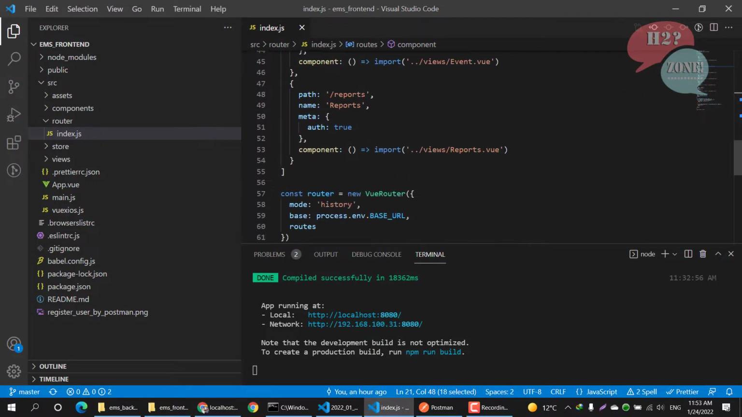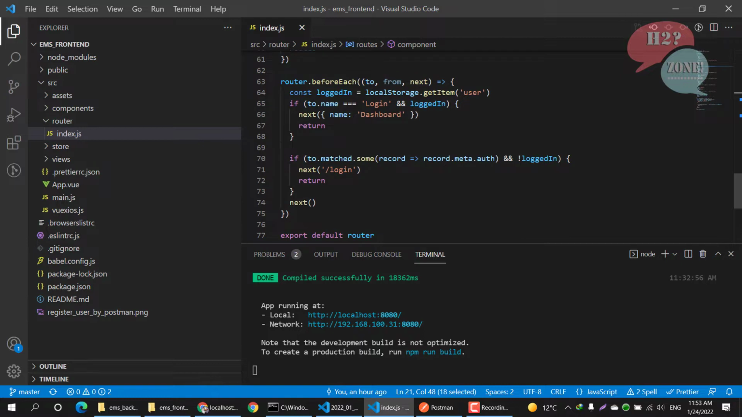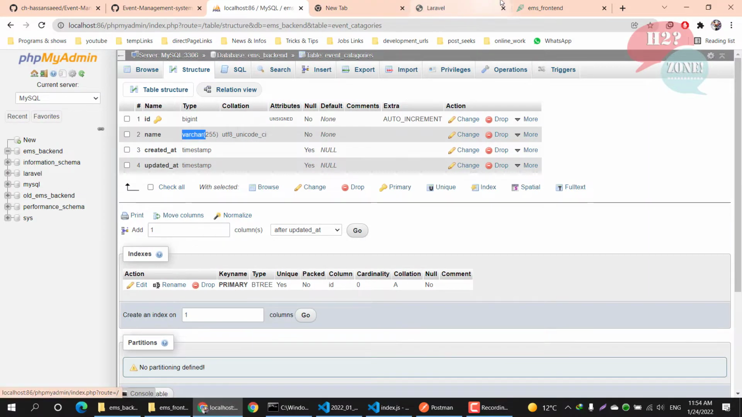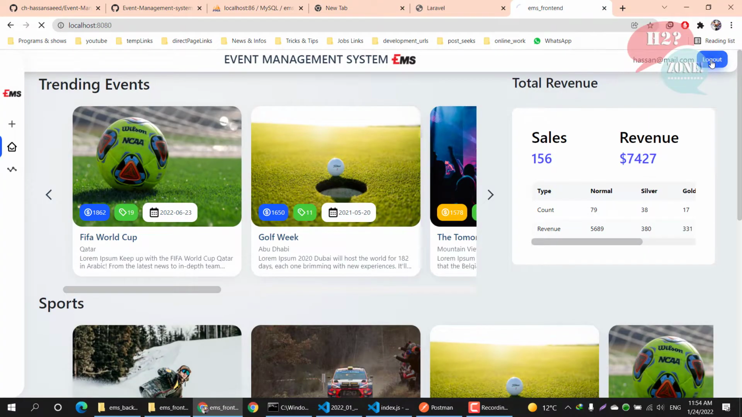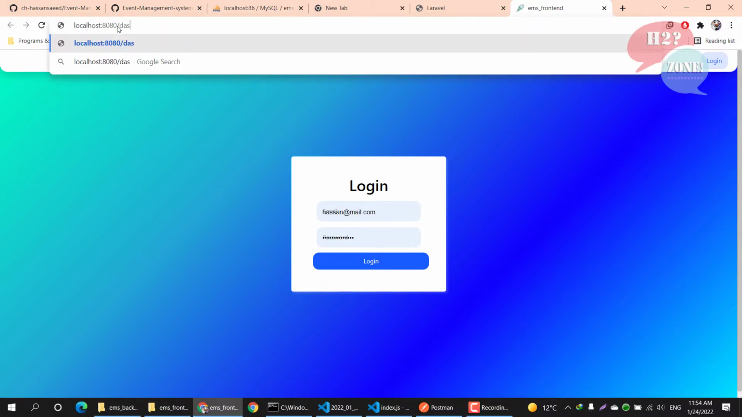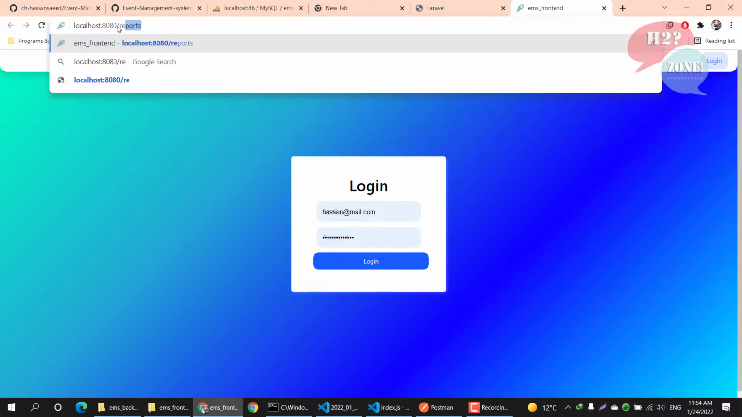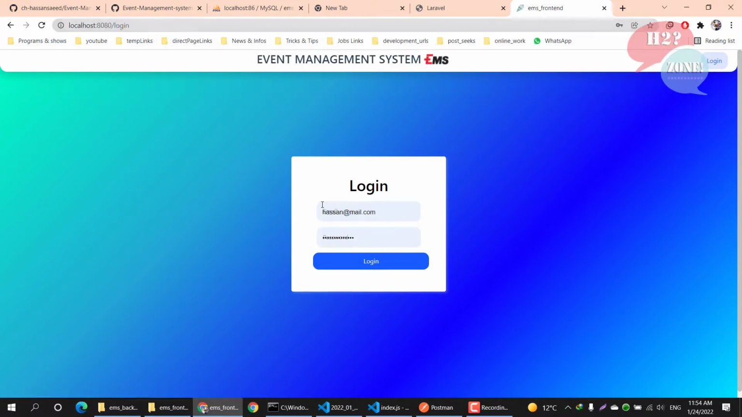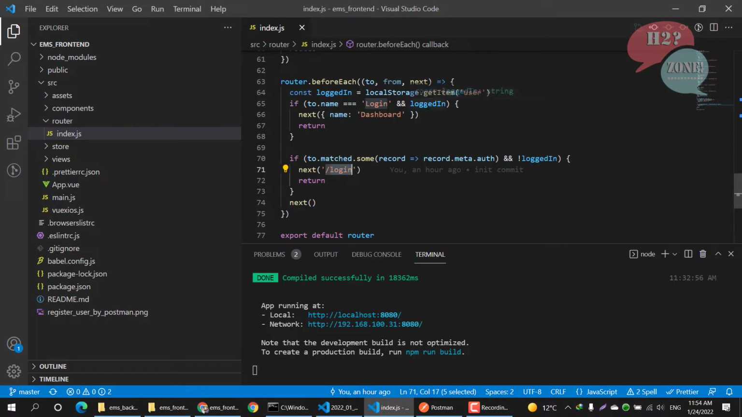Also, I implemented this security: if our user is logged in, then it goes to the specific route, otherwise it goes to the login page. Like if I am going to try, I'm going to log out and try to open the report page, and it will go to the login page because the user is false.